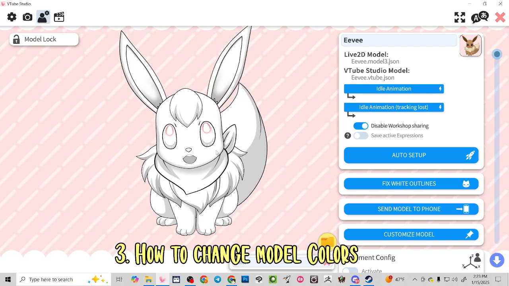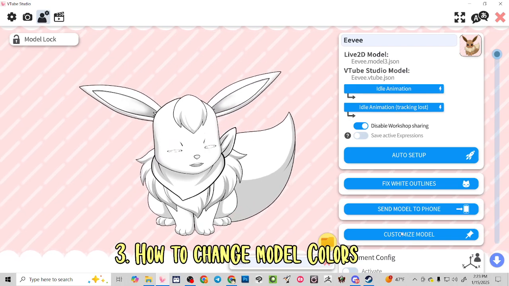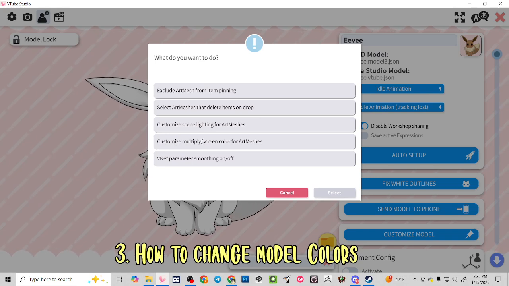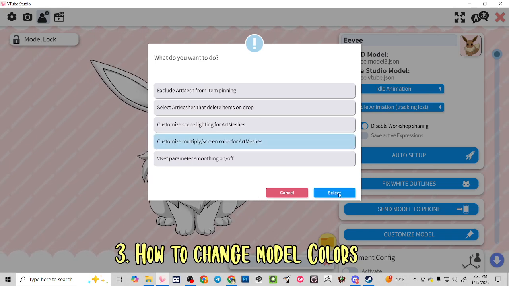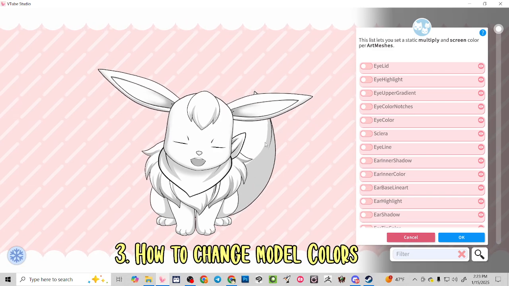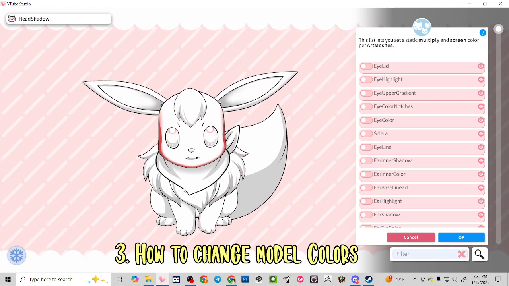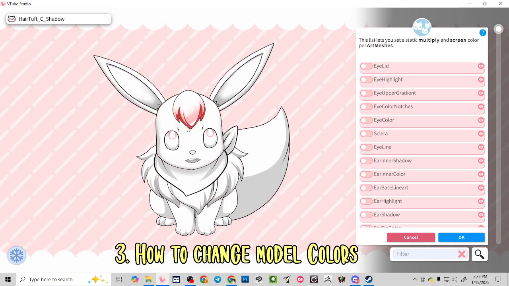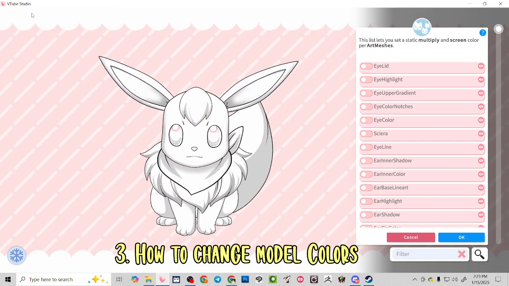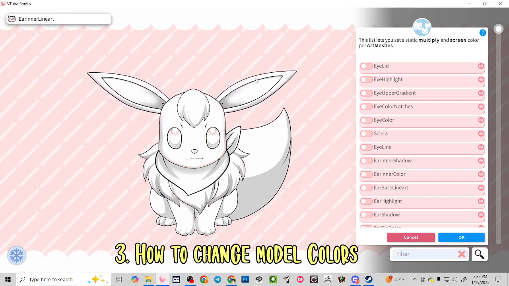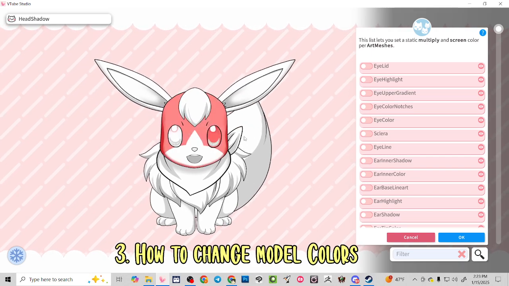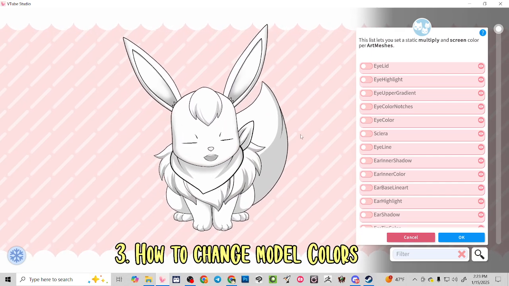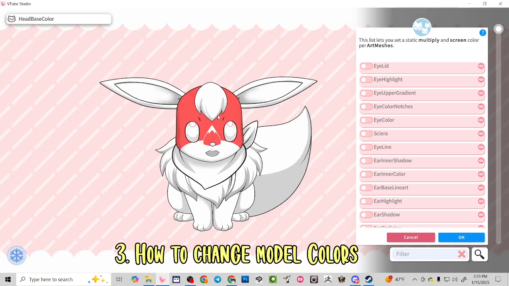And then to actually color this model, we are going to click this button here that says Customize Model. And we are going to customize multiply/screen color for art meshes. Here you can see all of the pieces that make up this model. There's a lot of pieces. So as you hover, parts will turn red, and in the top left corner up there, it will also list the name of the part that you're currently highlighting. It's going to take you a little bit to get used to doing this process.